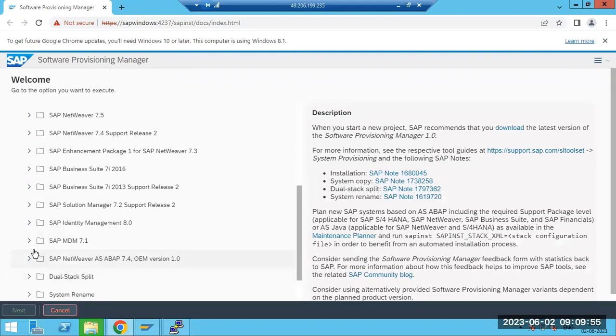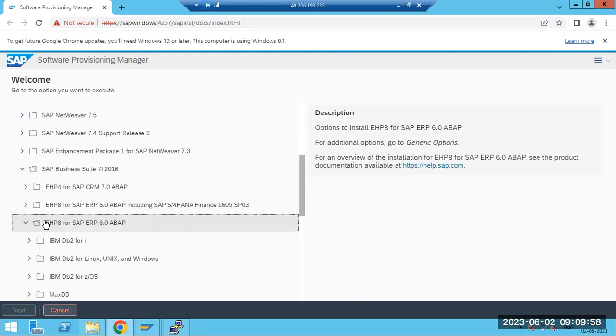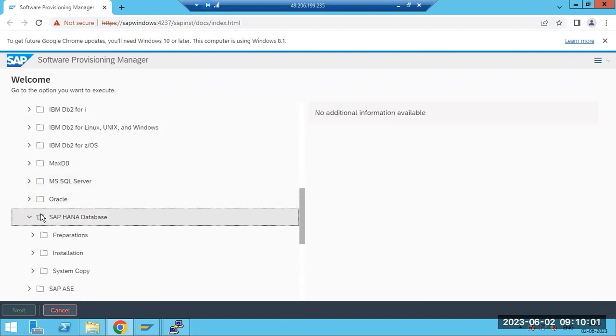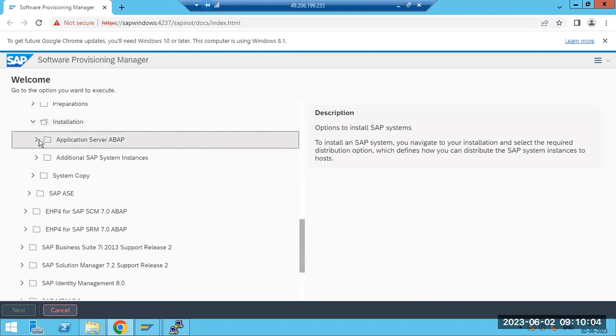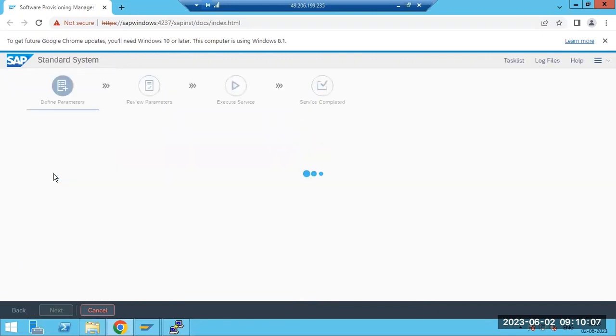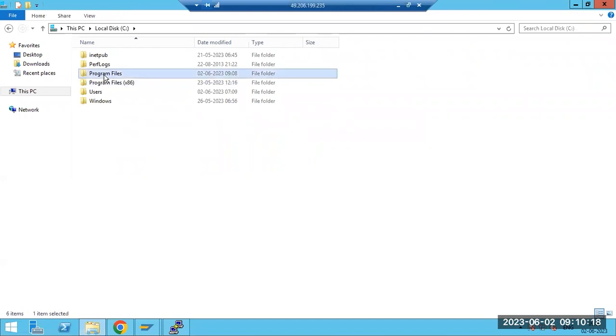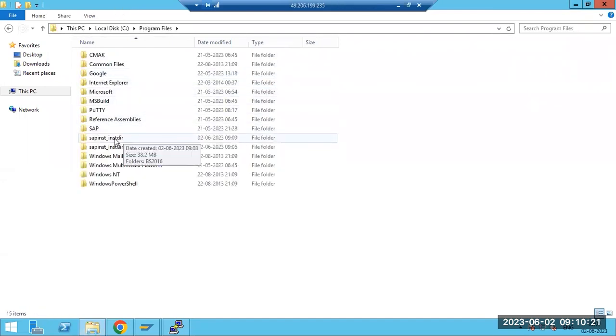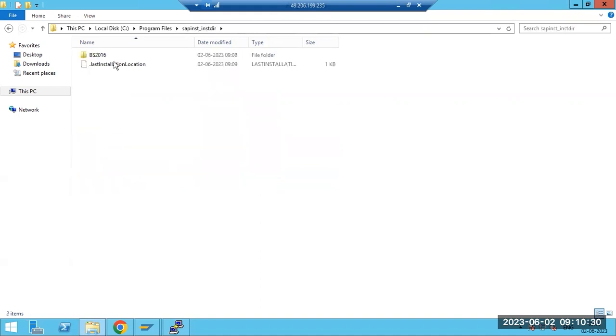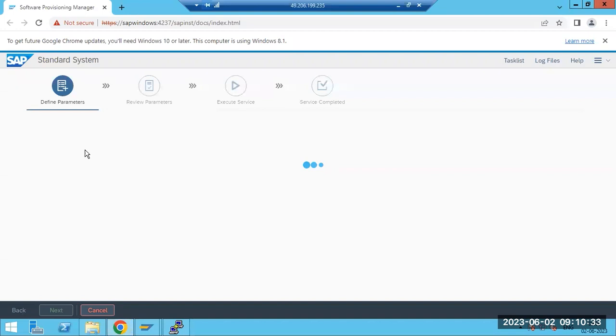Yeah, we got the screen. Then SAP Business Suite, PHP 8, HANA database, installation, application server, standard installation, standard system. So we got this screen now. Whenever it is started, it always creates a log directory in the C drive, Program Files. See, it has created the log directory here. So with this fresh start, we won't face any issues now.